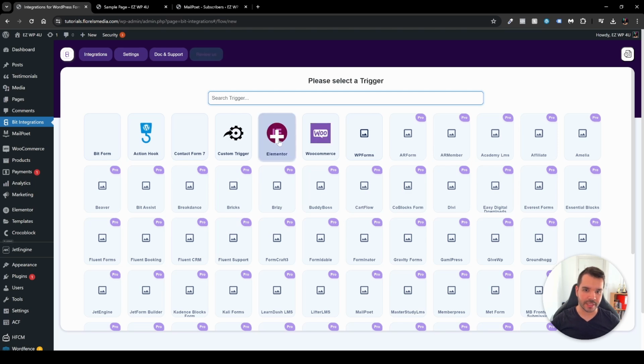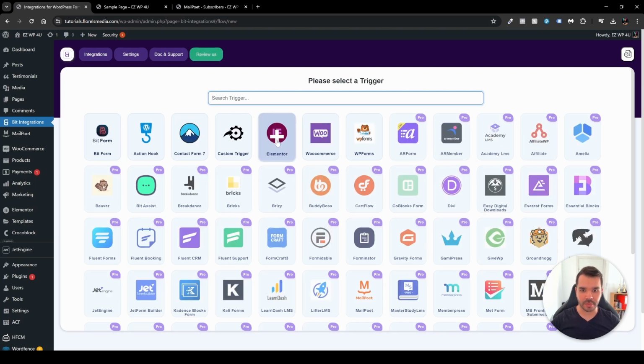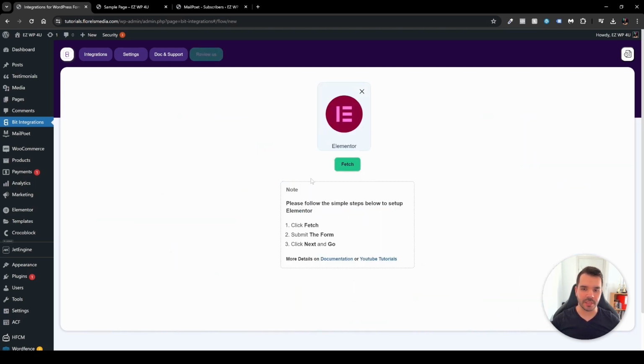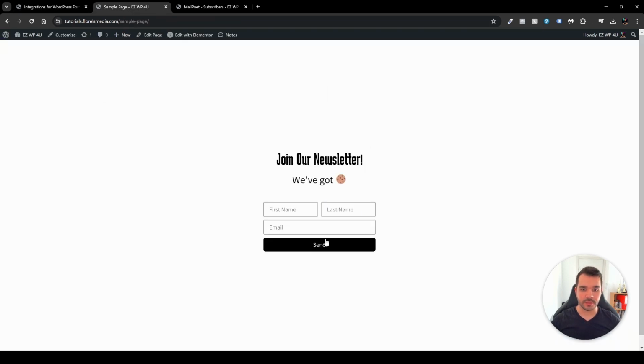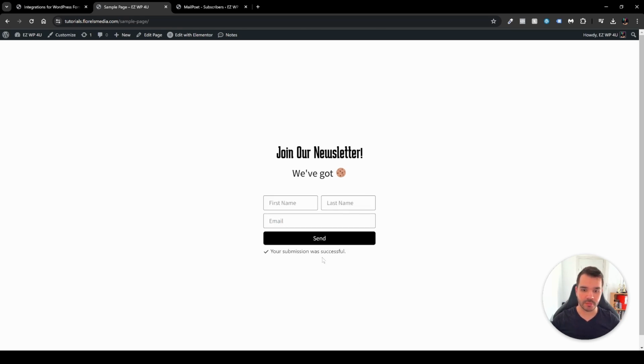So head over, click the Elementor icon over here with the plus icon, and then the same thing would be here. So we'll click fetch, then we'll head back to our form over here, and then we'll just fill it up. You might have noticed that I've just edited it a little bit, because you can see here I have only my name, last name, and email, and that's pretty much what would be for my subscription form for MailPoet. So if you want to adjust it differently, by all means go ahead and do so. So in my case, I'll just click send, and we'll be able to see our submission was successful.